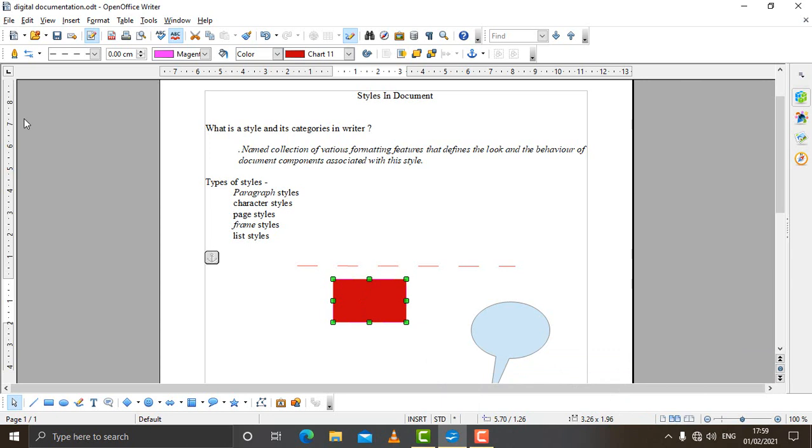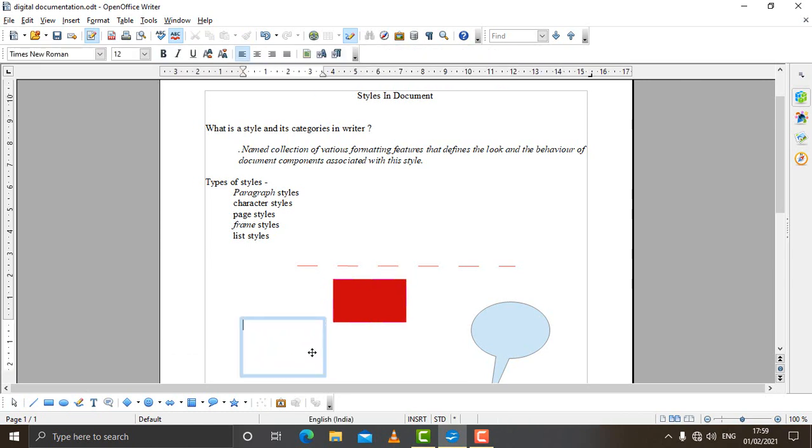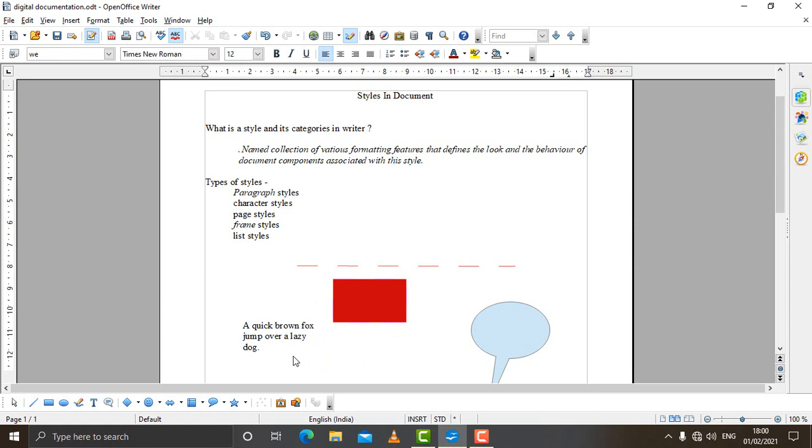And suppose you want to insert a text box to write any text wherever you want to type, for that you can click on this particular T from the drawing toolbar, click on it, draw a rectangle or a square of the size in which you want to type the text, and you can type the text: a quick brown fox jumps over a lazy dog, full stop, and click anywhere else. You can see this text is inserted. So if you want to apply a text box, you can apply a text box from this T.